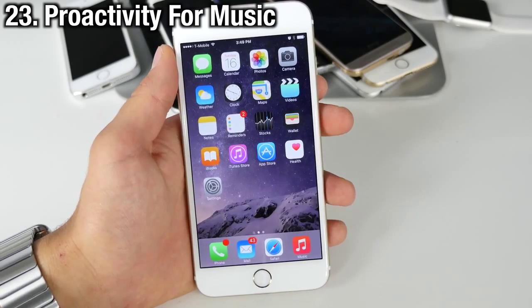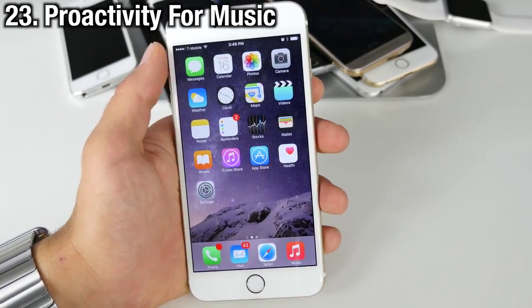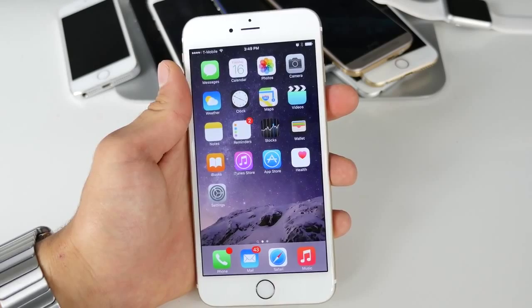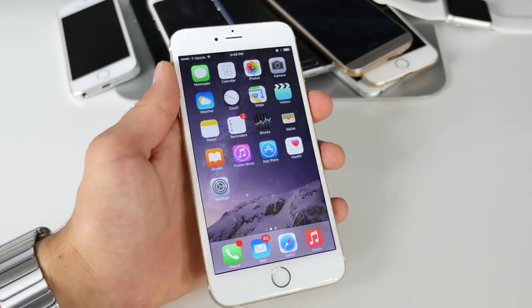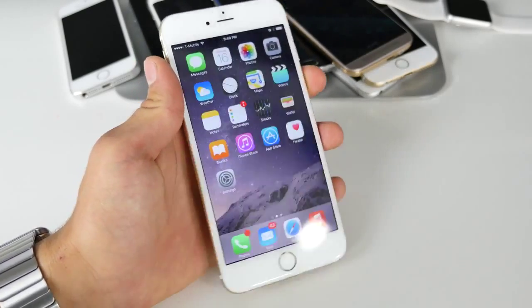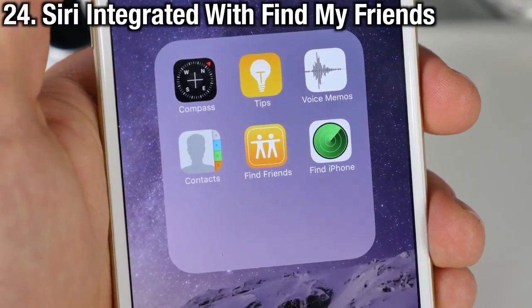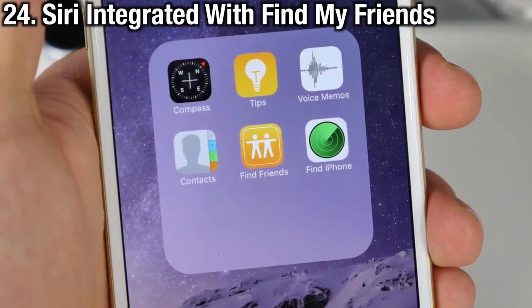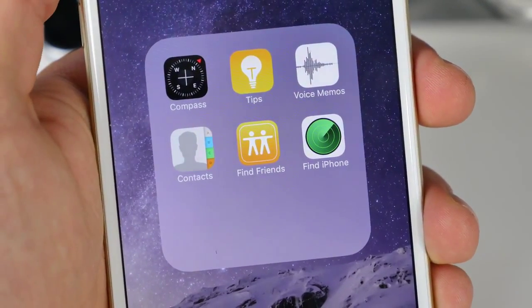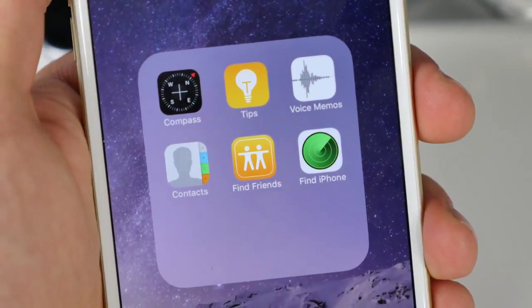Now that proactivity feature expands to many areas of the phone. Siri can now play certain music at certain times at certain locations just by plugging your headphones into your headphone jack. It's that smart. You can now ask Siri for the location of your friends, and Find My Friends is basically integrated deeply within Siri. She can give you a direct result with a map when asking her.